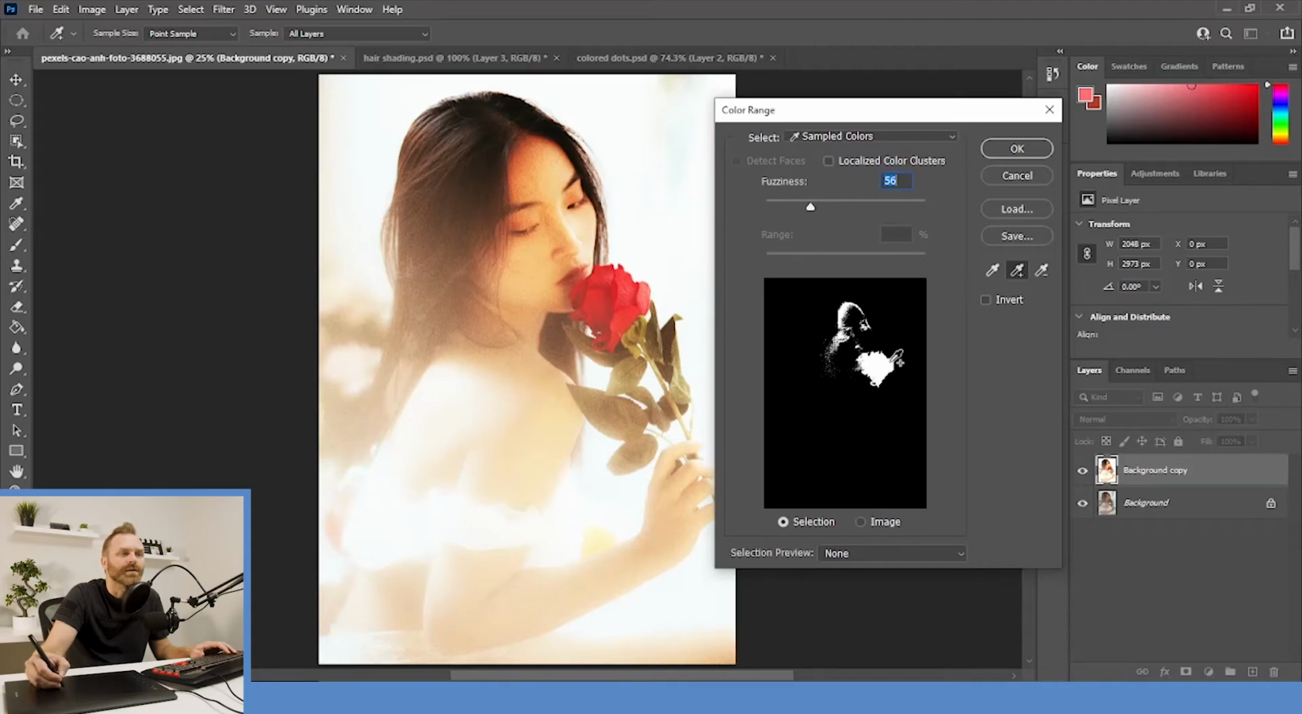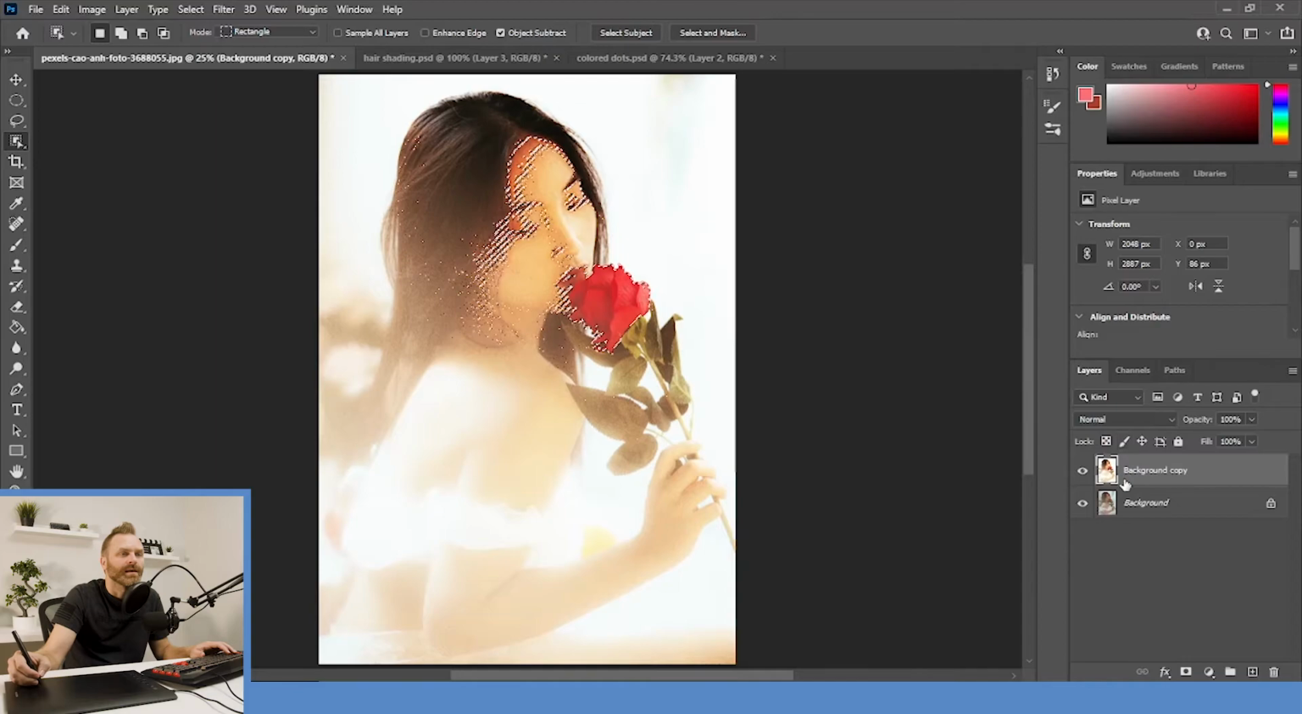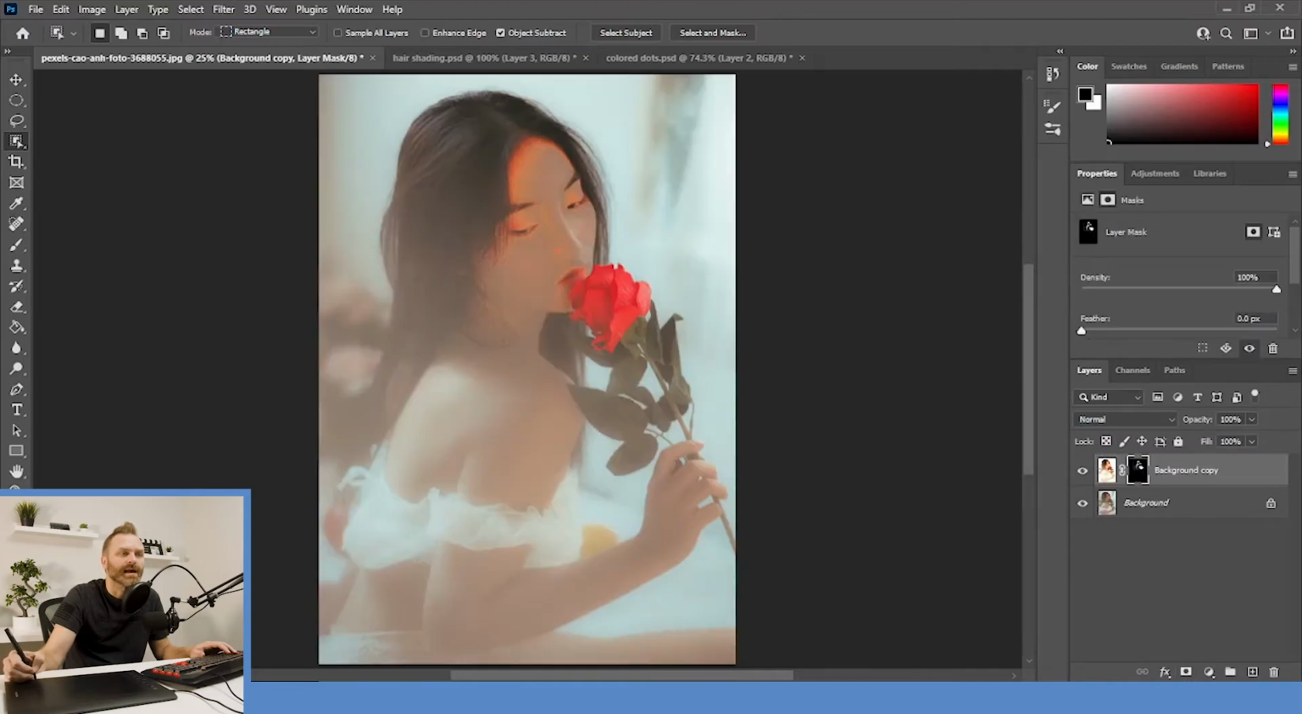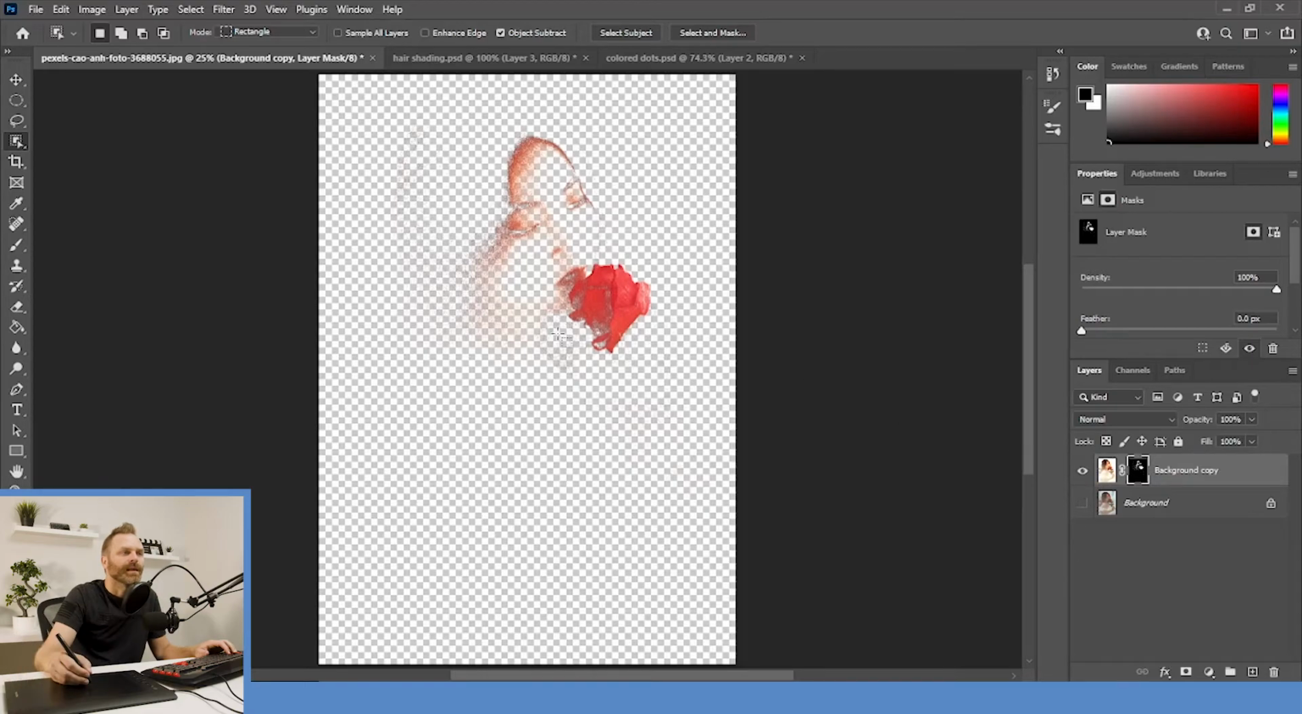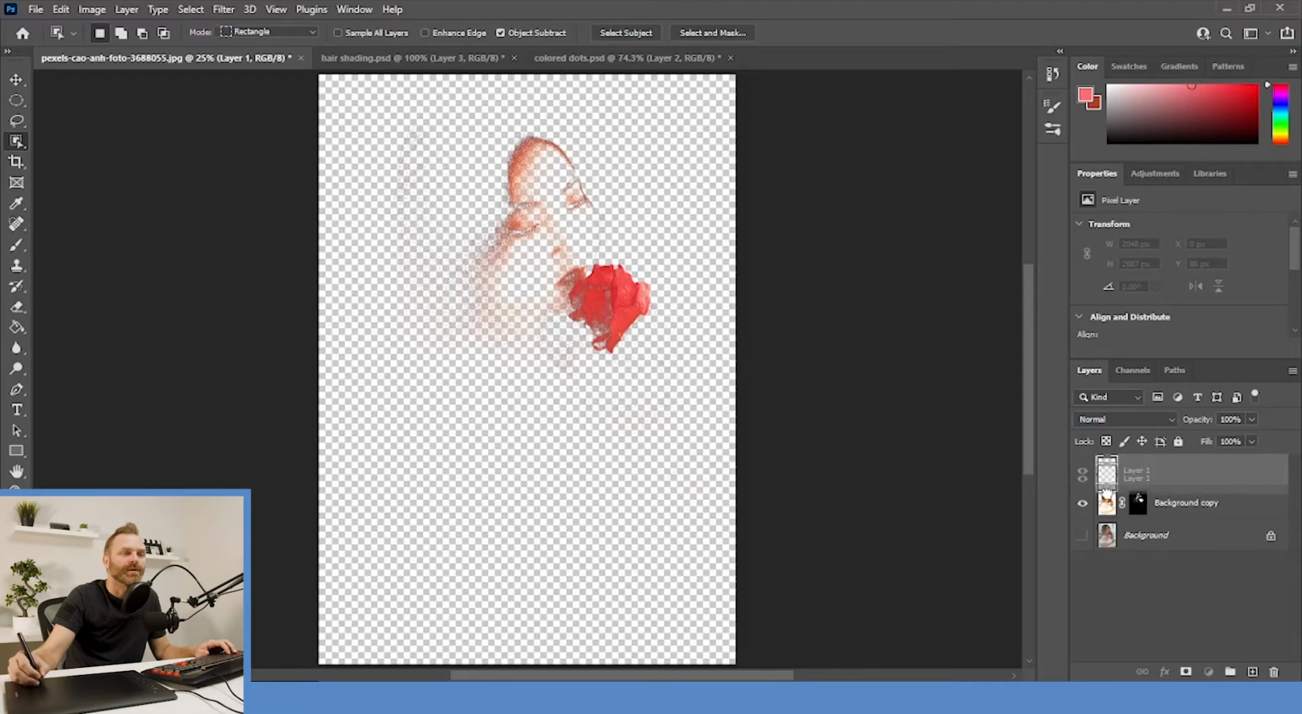All right, so all I'm looking at is, did I get the entire rose white in my preview? I think I did. So I'm going to hit OK. And I'm going to hit the layer mask button to turn that selection into a layer mask. I'm going to hide my background layer. Just to see this a little more clearly, what I'm going to do is give myself one more layer, put it under there, and fill it with white.